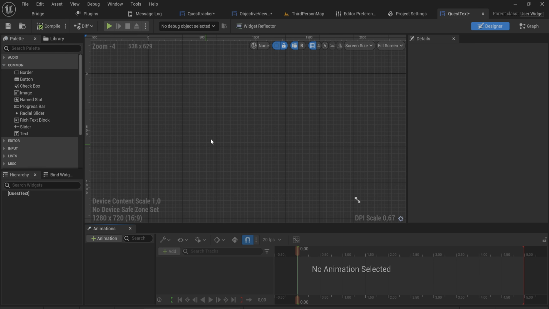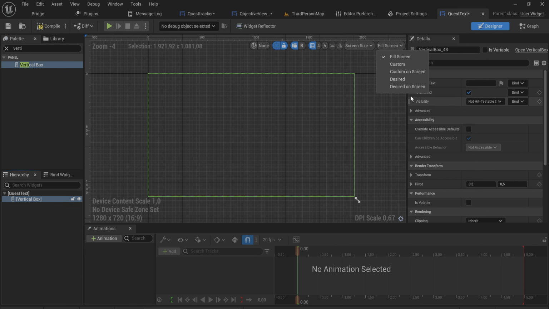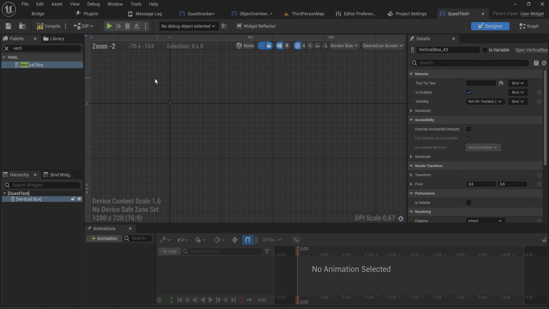And this is the first one that we're actually going to build out, because once this is built out, we can then go back into our objective viewer and implement everything about every single quest text that we'll create very, very easily and very simply. So the quest text itself also is going to start with a vertical box, because we're going to be stacking a couple of things on top of each other. I will set this one to desired on screen just to have a better preview of how big everything is.